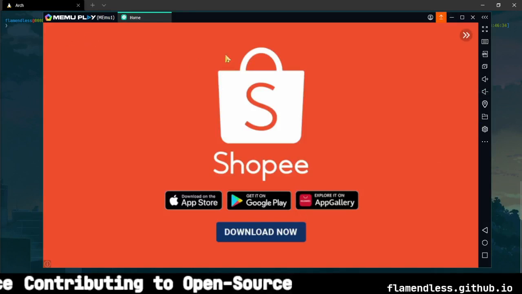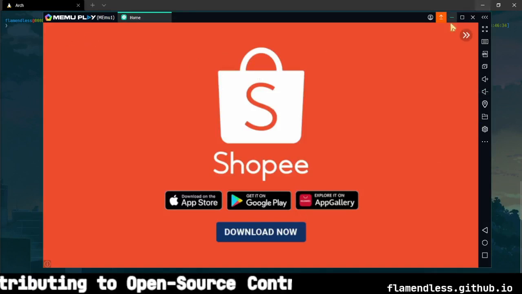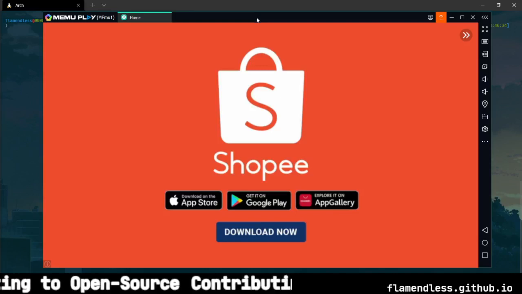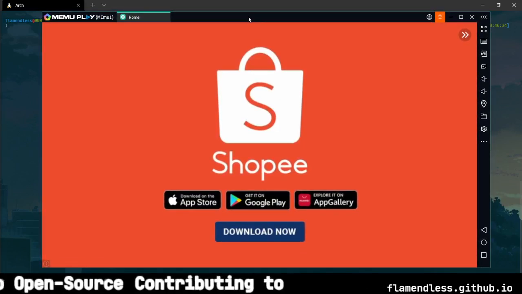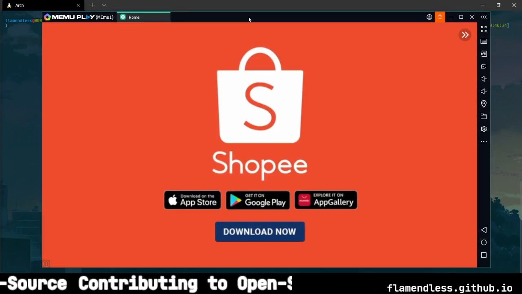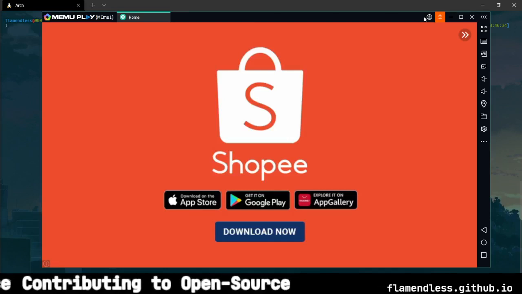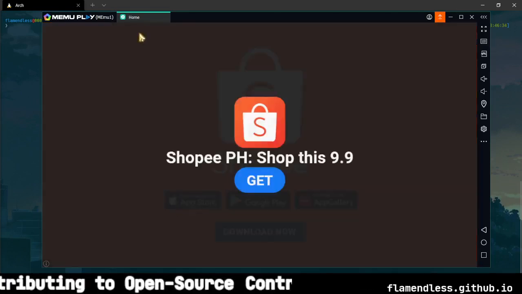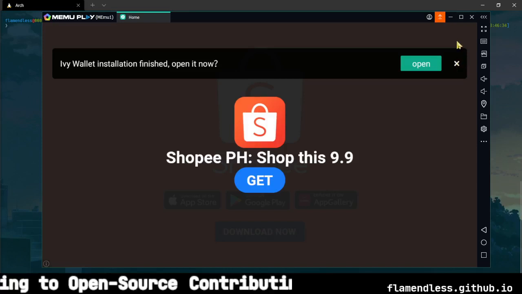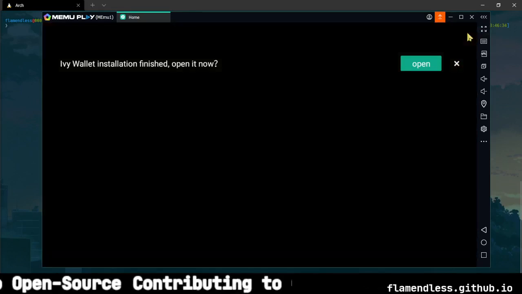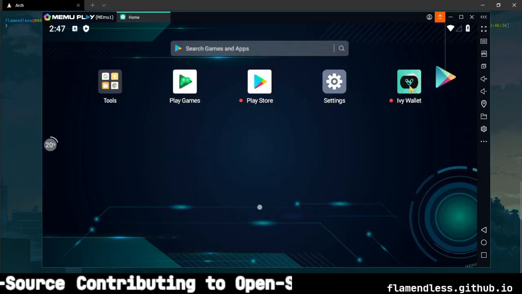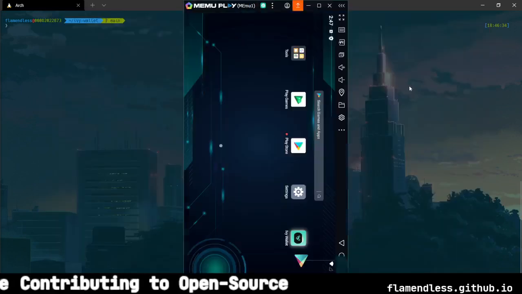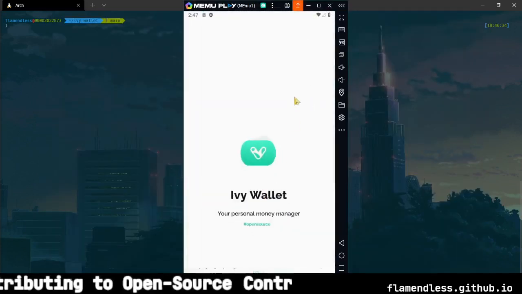So where's the close button on this one? I wish that this is my ad, but it's not. Okay, where's the close button? There you go. Close it. And here's the Ivy Wallet. So let's open this so we can see how it works.